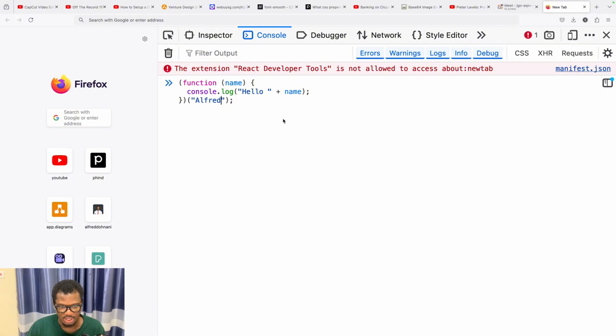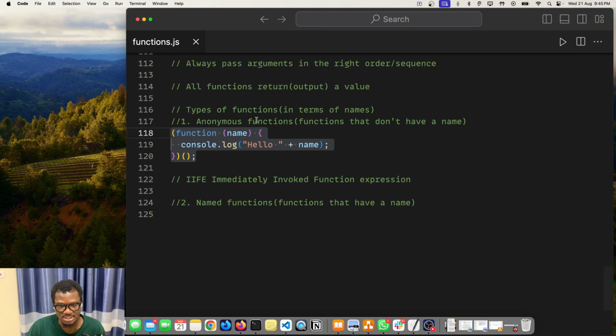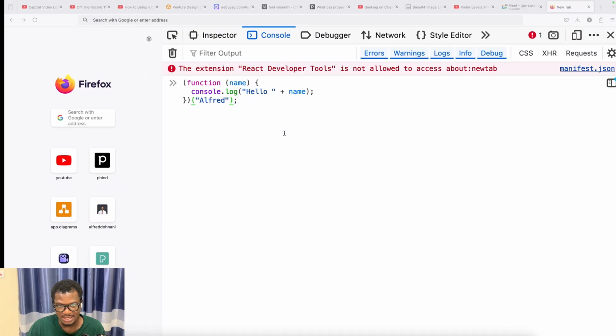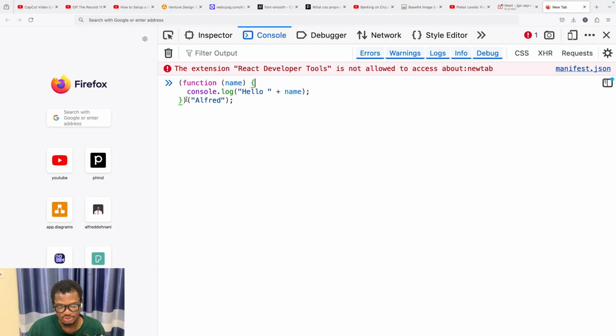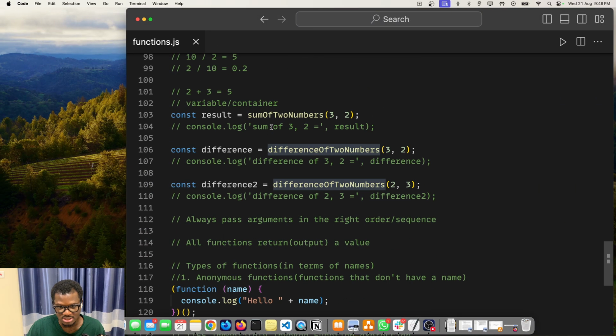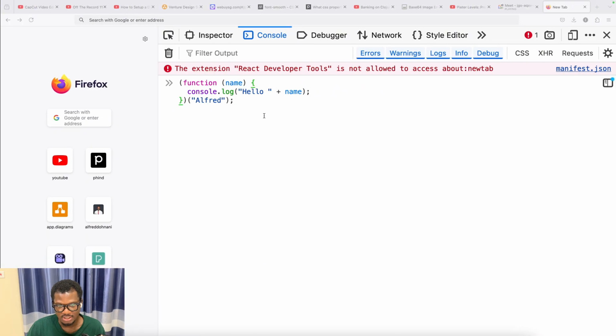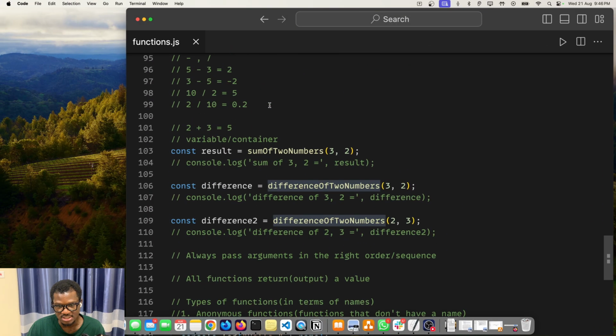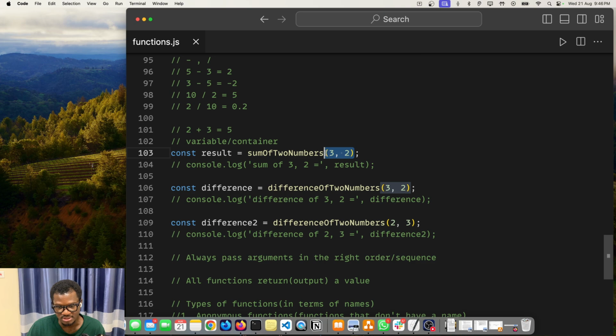So the anonymous function defines a parameter here, so in the invocation, we must also provide it. It's the same thing we do with the named ones, just that this time it has no name. In the IIFEs, or immediately invoked function expression, we wrap it in parentheses, and then the other parenthesis is for the invocation, just like we have in the named functions.